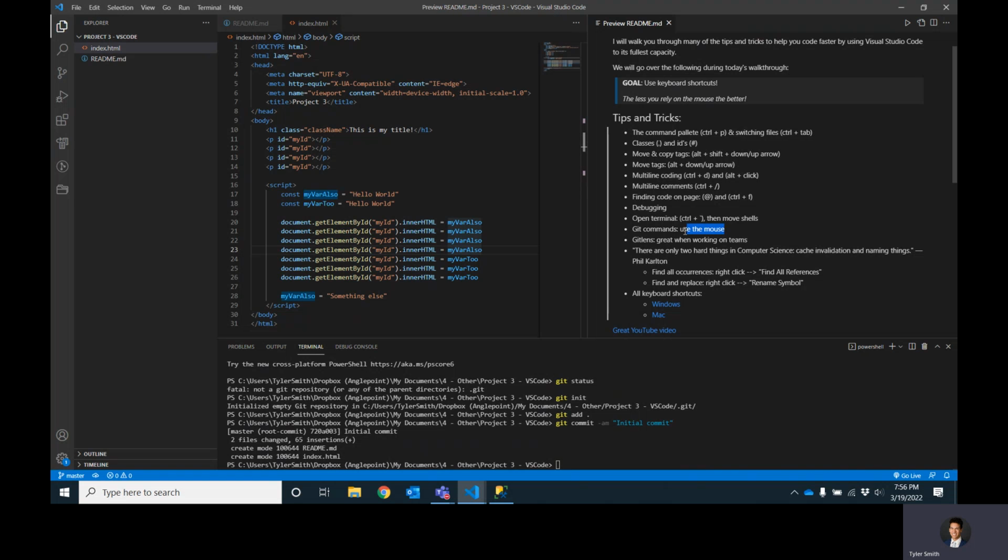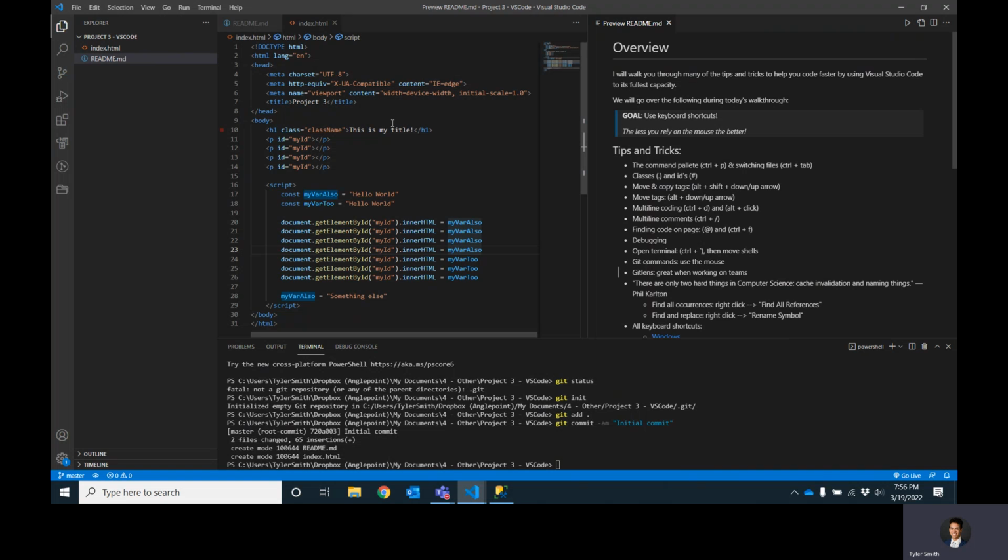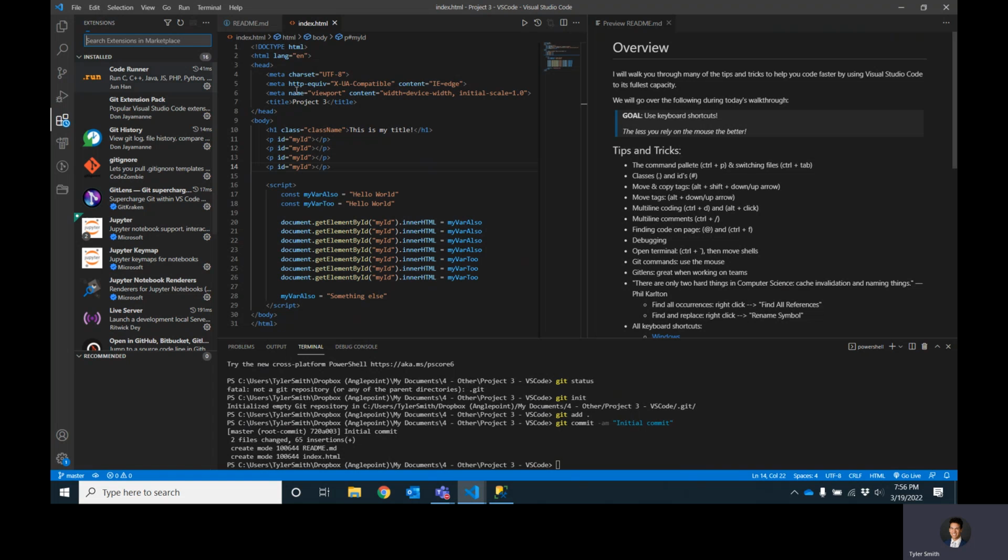Now we're going to go into some fun stuff. We're going to look more into some extensions. If you do Control-Shift-E, no, Control-Shift, what is it? X, Control-Shift-X. You can look in the extensions.